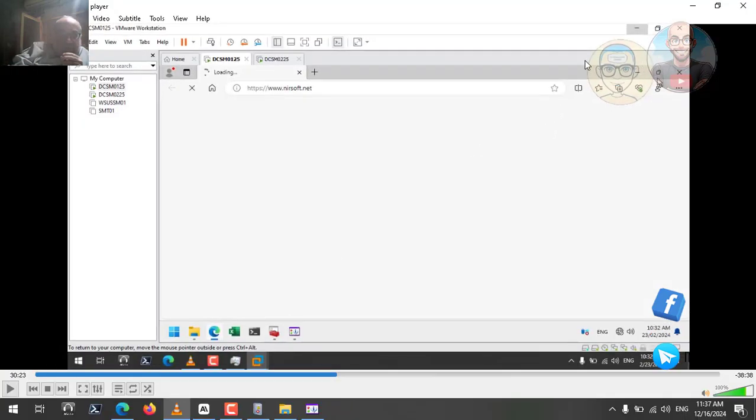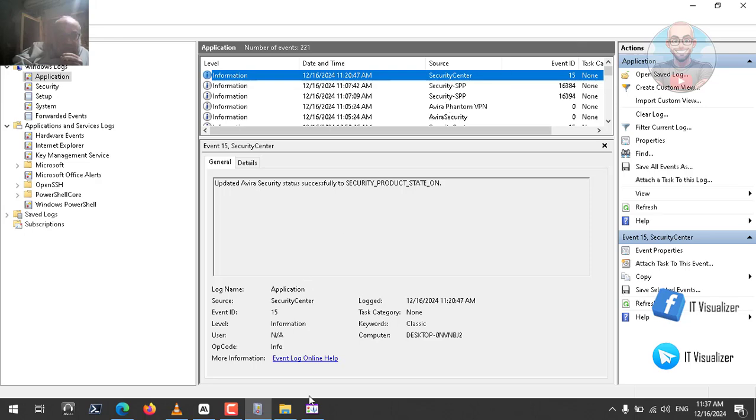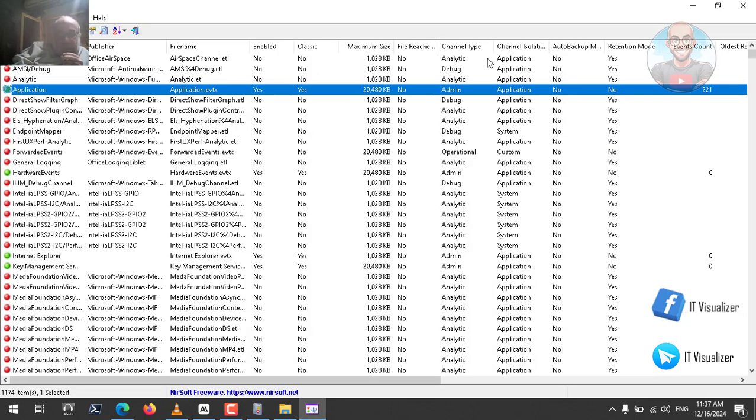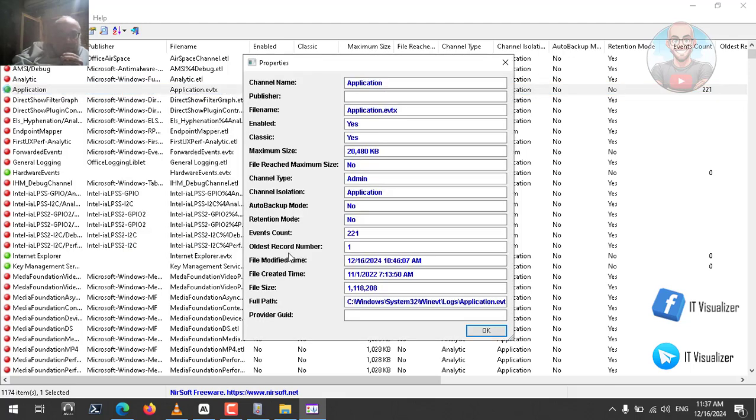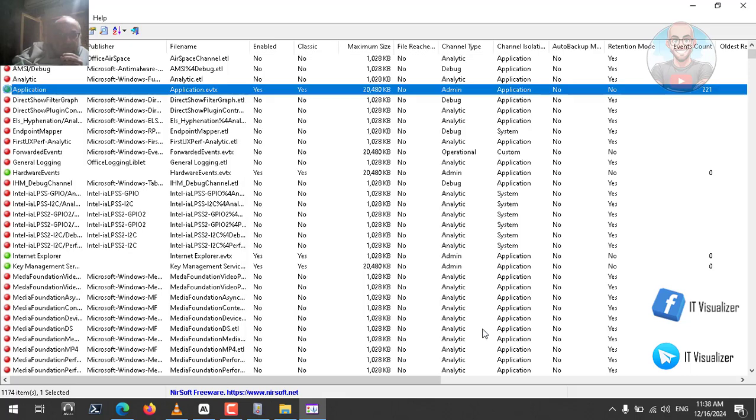If we go and try to see what the oldest record is, for example, I'll try this one. Properties. Something called the oldest record: number one. Okay, record number one, so it's the oldest record. It is numbered one. We have seen the maximum size, 20. Okay, channel type, and we have a lot of useful information and the location of the file.